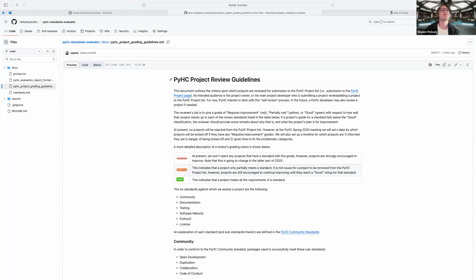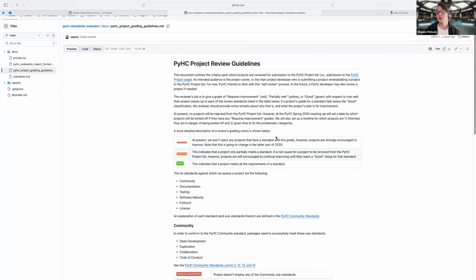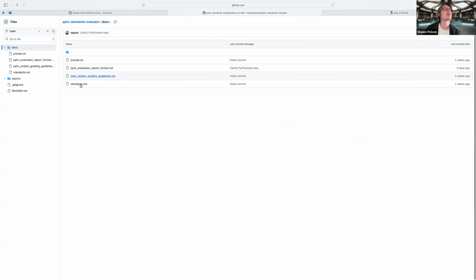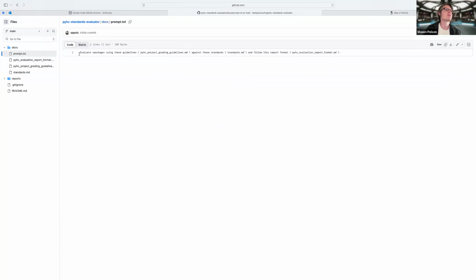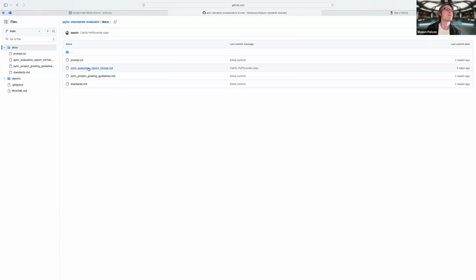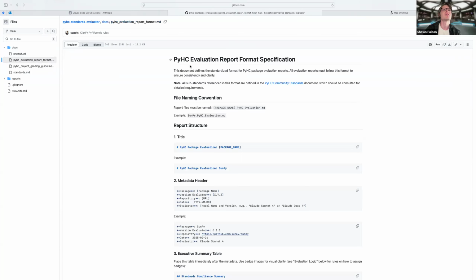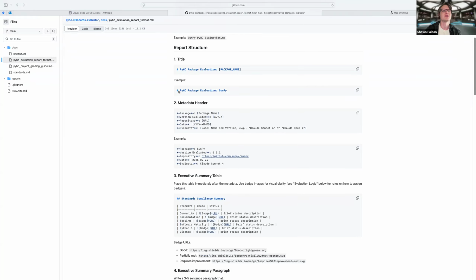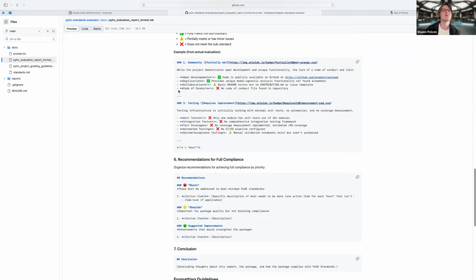We have these project review guidelines that everyone who submits a package has to follow to do their self-evaluation. Well, I can take that document and the standards document, and then in a prompt that just says evaluate this package using these guidelines against these standards and follow this report format. I made a little PyHC evaluation report format thing that just gives some structure to how it should be output.